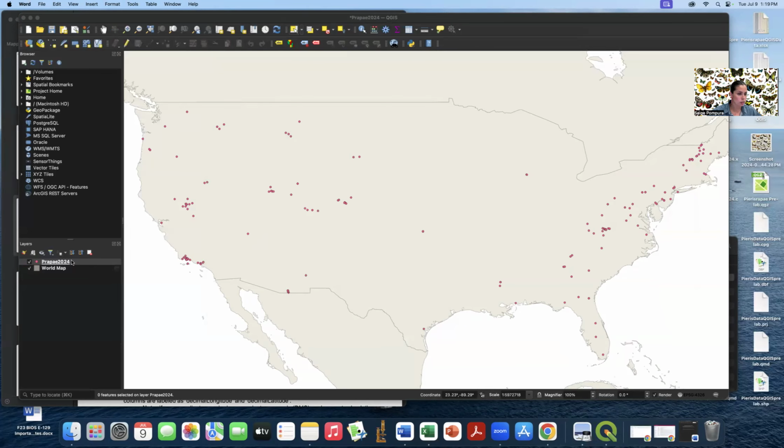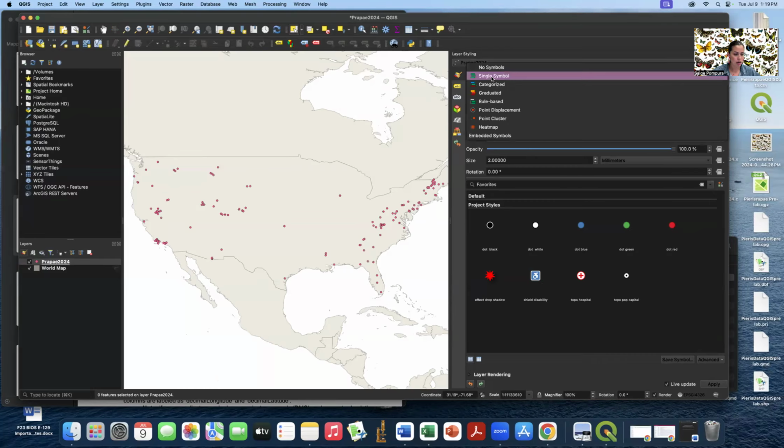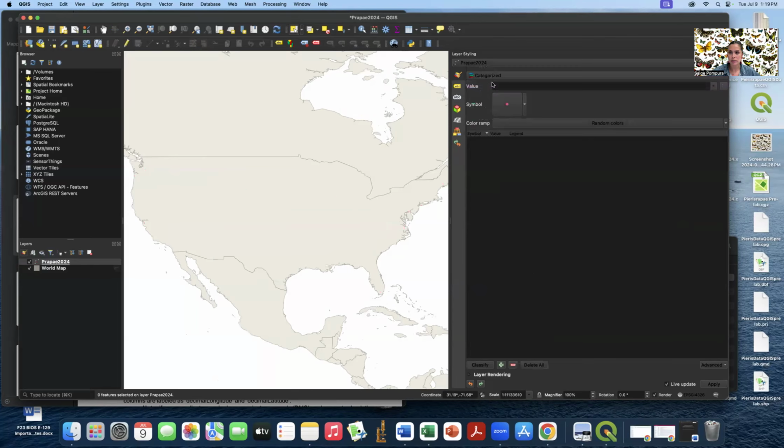So we're going to go to our styling panel here, this little icon here. And if you notice right now, it's a single symbol. So all the data is just colored one color. So what we're going to do is change that into categorized. And then we have to choose a value. So again, for question 1, we want year by decade. So we're going to click that.